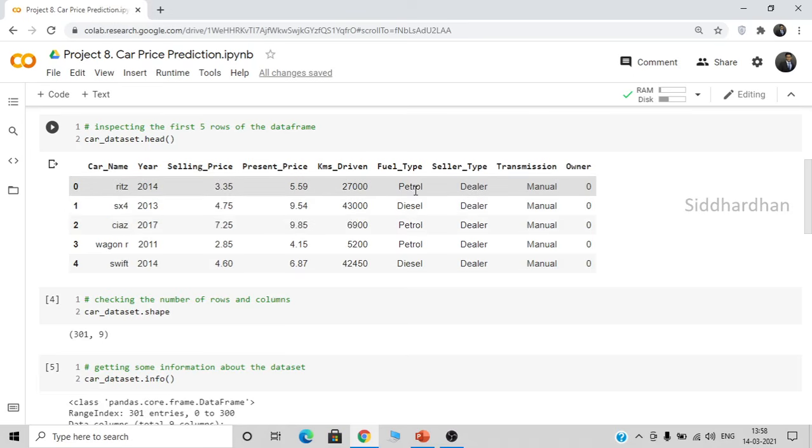So what we are going to do is convert this text into some numerical values. We have this petrol value, right? Wherever there is petrol we will change that to 0, wherever there is diesel we will change it to 1, and if there is CNG we will change it to 2. Those kinds of things.